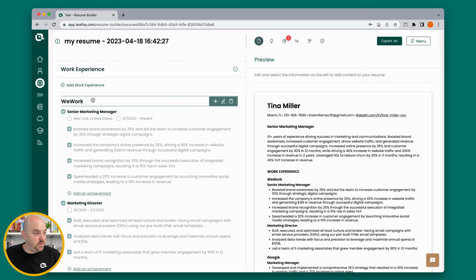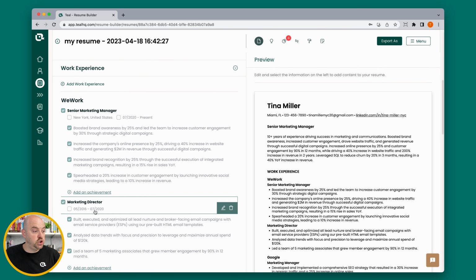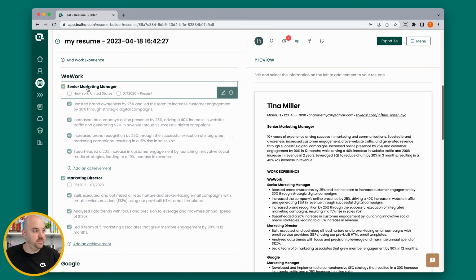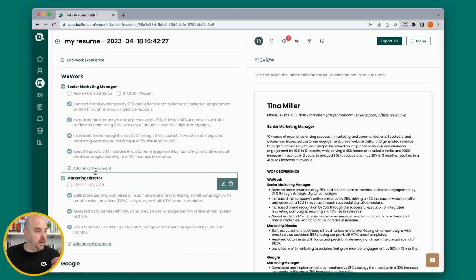So we've got this company I worked at WeWork, and I held 2 positions at that company. By default, they come in at reverse chronological order, which is most recent to latest.